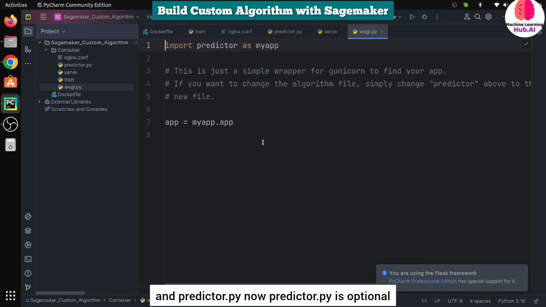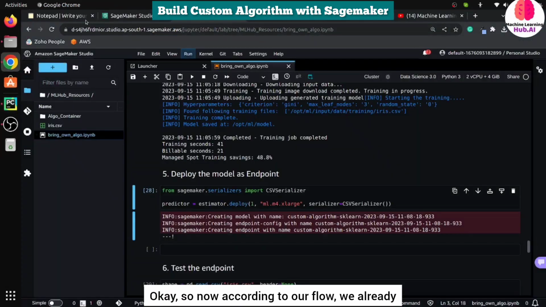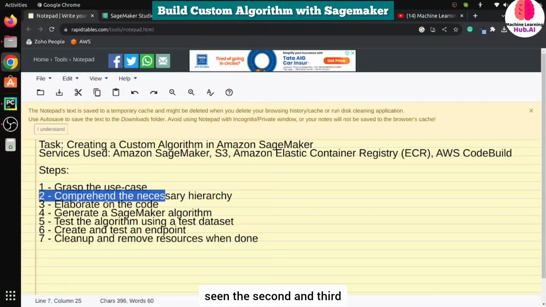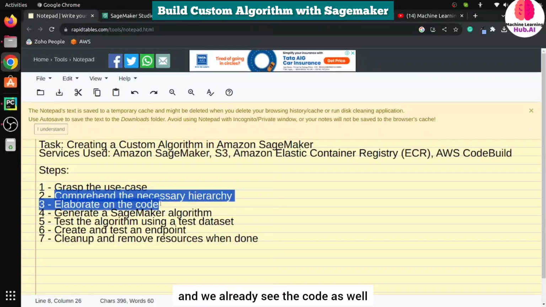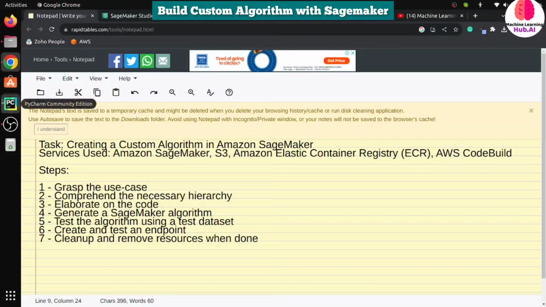Now predictor.py is optional. If you want to add any more application JSON or any other MIME types, you can change that, otherwise it's optional. Okay, so now according to our flow, we have already seen the second and third, we have already seen the structure, and we have already seen the code as well. Now it's time to build the algorithm.